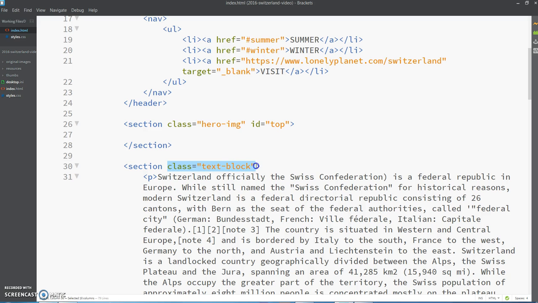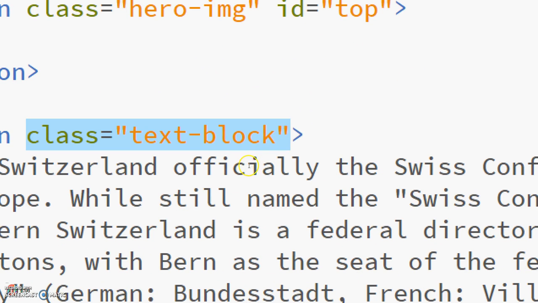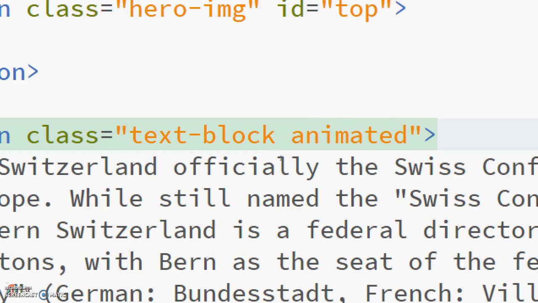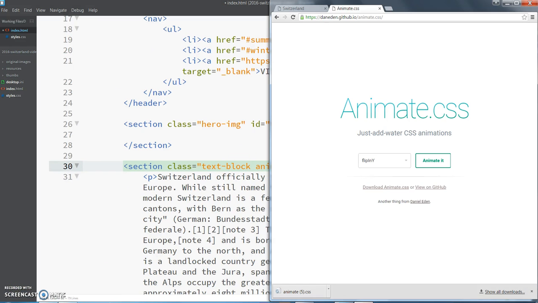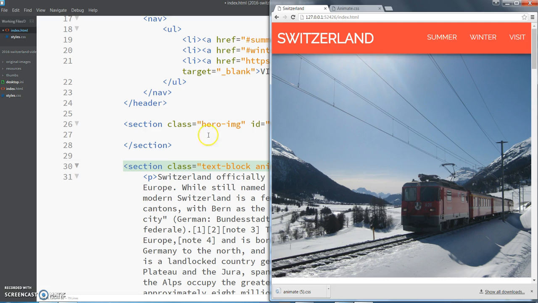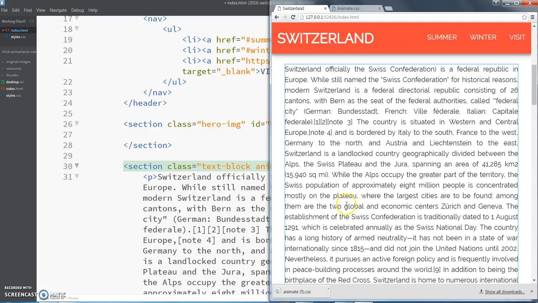Inside this class that we'd already defined, we can just put more class names separated by spaces before we close the quotes there. So I want to put in animated, and you have to use this every time you want to use one of these animate.css animations, and then the name of the animation, which was pulse in this case. Now if I go to my live preview, and this is the text section that we have down here, if I refresh the page, you'll see it has that pulse effect on it.